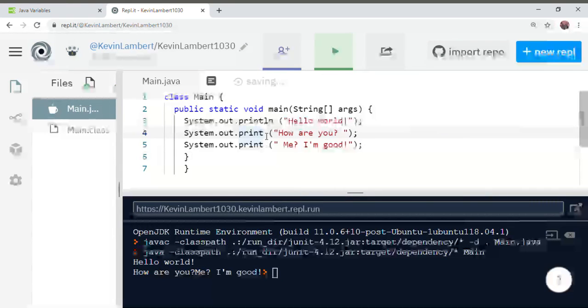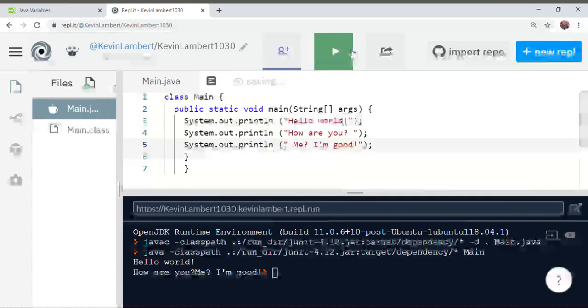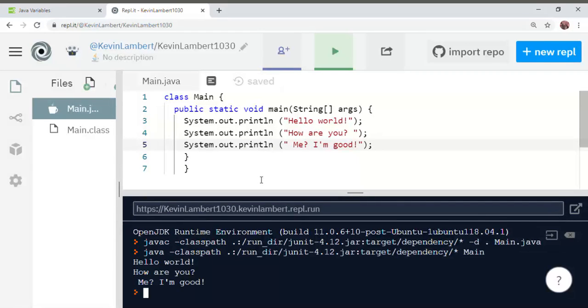But if we add ln and ln, hit play, now those 3 commands will get their own line. So that's the print function. It basically prints things out to the user. Kind of fun to toy around with. We're going to delete these 2 lines of code.